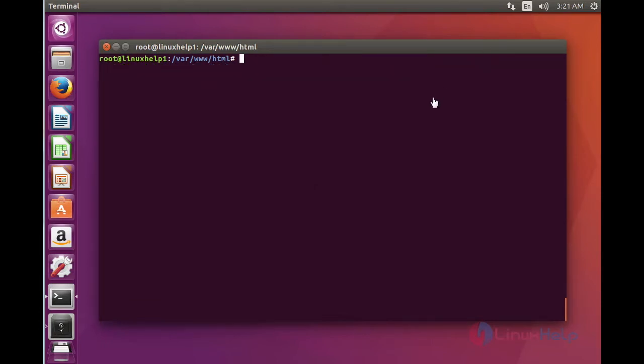Next I am going to create the server block files. For that you should go to the NGINX location: cd /etc/nginx/sites-available, default.